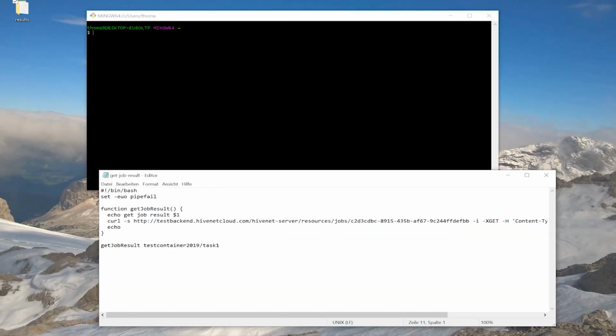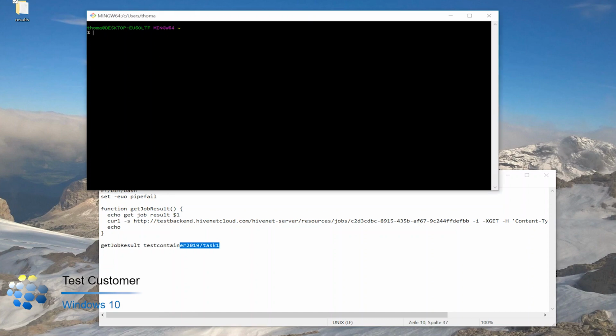So now the first task has been completed and we would like to retrieve the results of the first task from the cloud. So we have a simple script which does the job. You give the name of the task you want to retrieve the result for, and it retrieves the result for you. We run this script here and redirect the output to an output.txt file. So we execute it and then it's done.